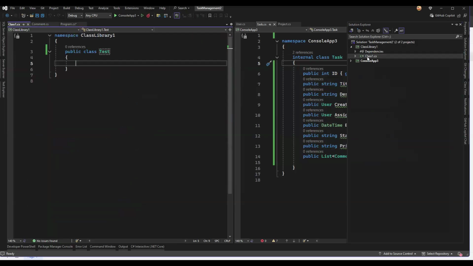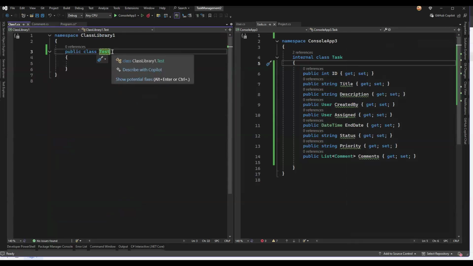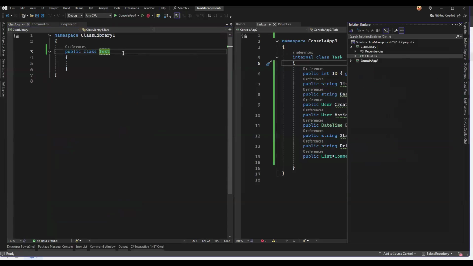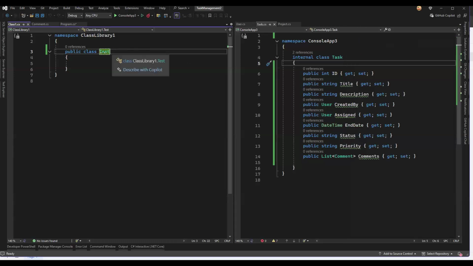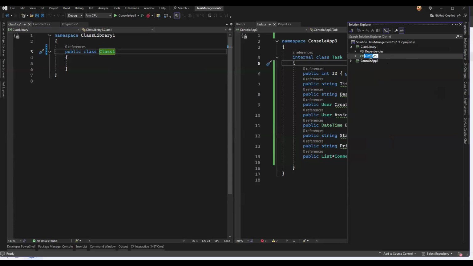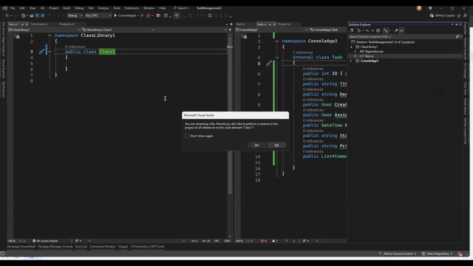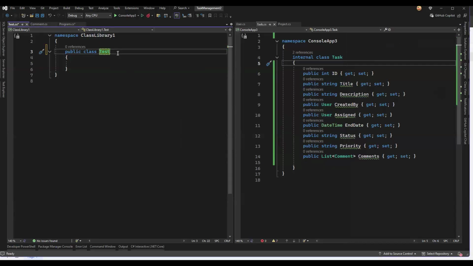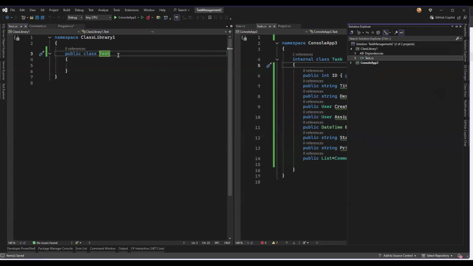Class library 1. Since I've named it here, that brings me to the fact that when you create a class library, and peradventure you made a mistake in the class under your class library, don't rename it here. Rename it here, in here, so test it to automatically change it to this. Do we get that? Because if we rename it here, it will not reflect here. Yeah, I just wanted to tell you about that.